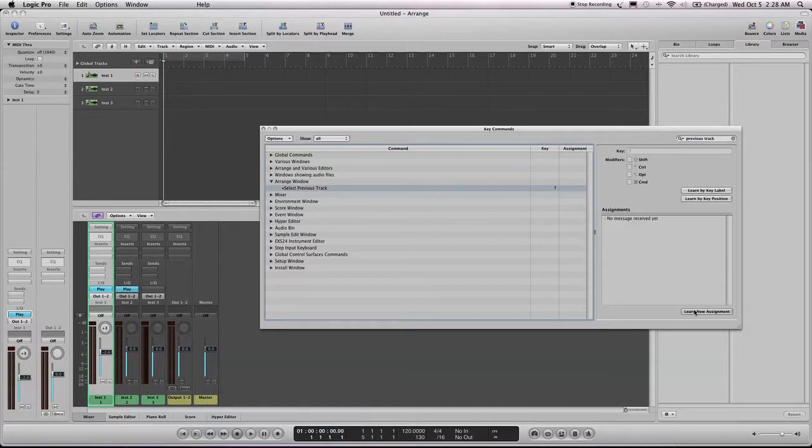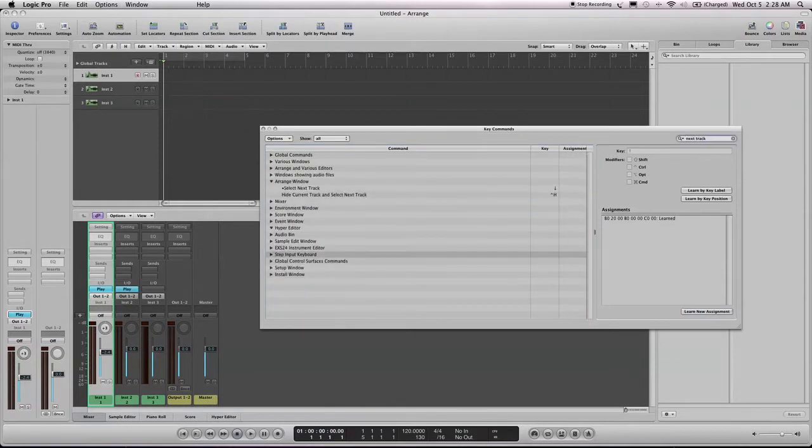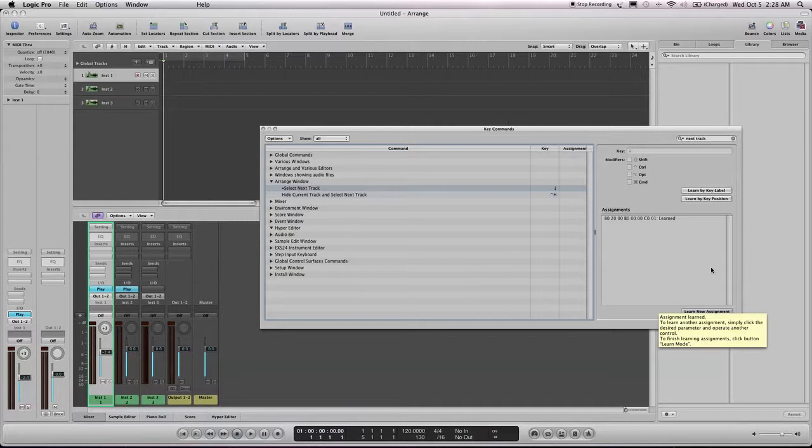Learn your assignment. I'll make that the zone 1 button, and then the next track I'll make the zone 2 button. Of course you can assign whatever controls you see fit. This is all purely as an example. Okay, so those two are now mapped. I think that should be sufficient for our demonstrations.